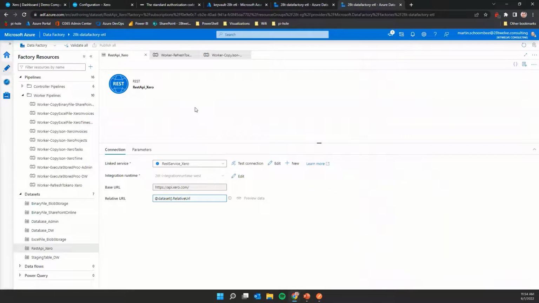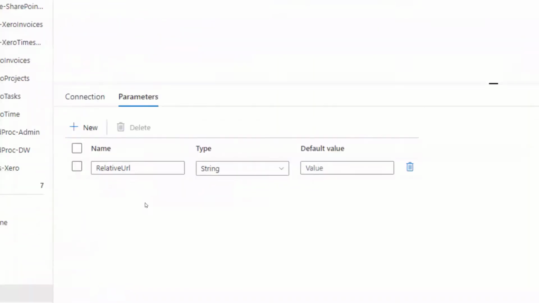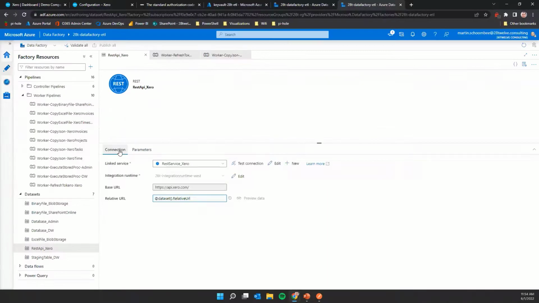Now, when we go over to Azure Data Factory, the rest is actually not that difficult to set up. The first thing you need is a data set, and that's the placeholder for the data that you're going to be extracting. You can see that we've created a parameter here for the relative URL, and that's just going to allow us to reuse the same data set and just change the relative URL for all the different APIs we want to call.